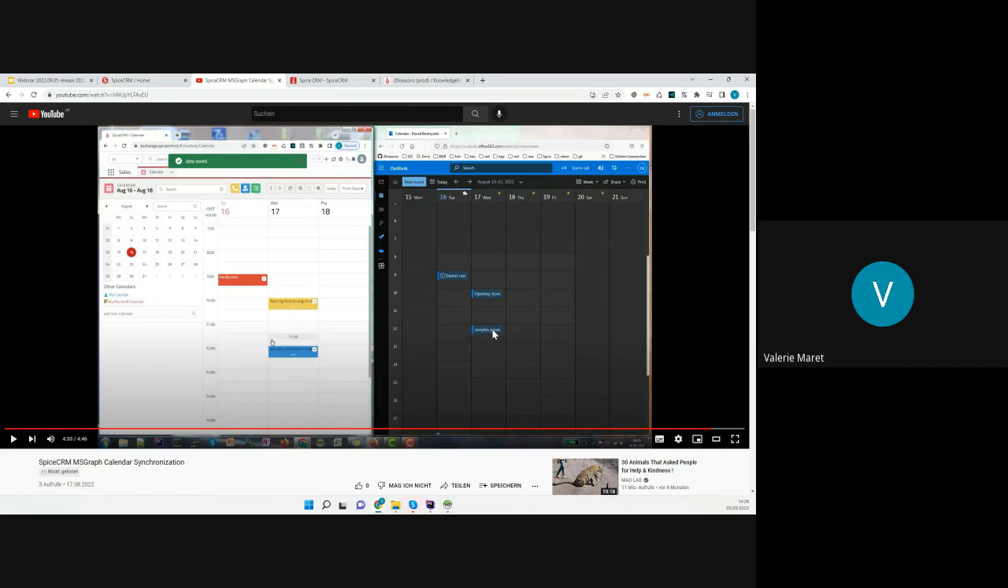Does that answer your question? Yes, but I was more asking, you're getting the events, but are you storing the events in this specific module, or is it just showing? Red, it's just showing, yes. And the others are stored in the database in the CRM. Yeah, that was my question. Thank you. Okay.